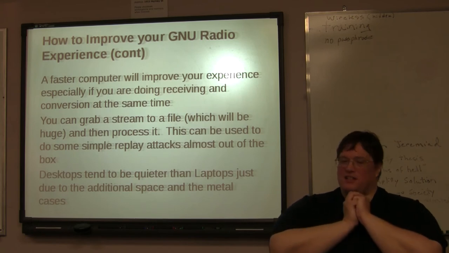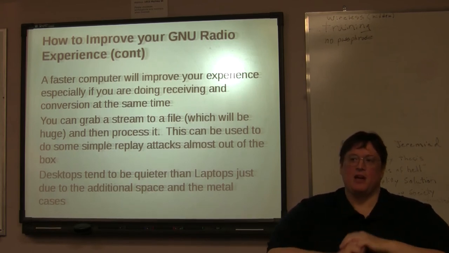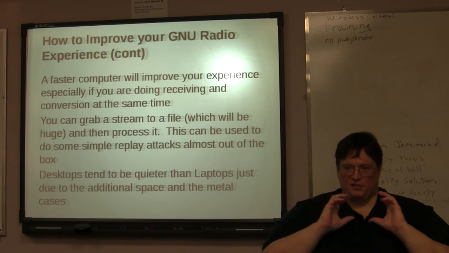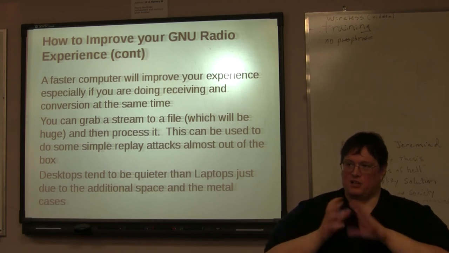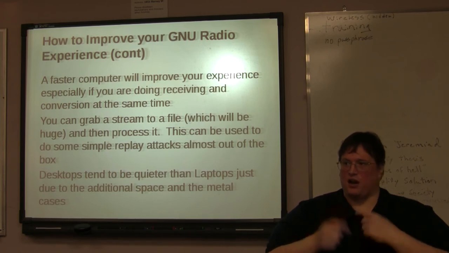One thing to keep in mind, a faster computer will improve your experience, especially if you're doing receiving and conversion at the same time. If you receive it to a file, then process it, you can do it with a netbook pretty easily. But when you start dealing with a lot more, you'll start dropping information, you'll start getting static.